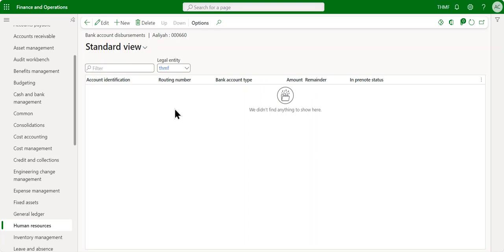So in Finance and Operations, unfortunately, you cannot split the amount that you want to send out to payroll. Even though it's a disbursement bank account table, it gives you the wrong impression that you can put a percentage or an amount. The best way around that is to establish an extension, if you want to split the amount that you send out to your employee's bank accounts on a percentage level. So you would have to create an extension for that.